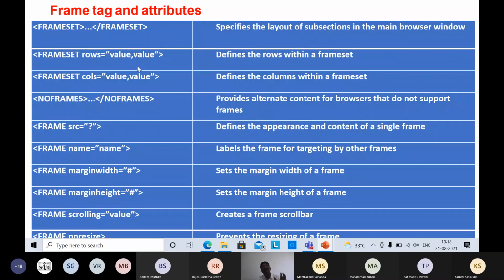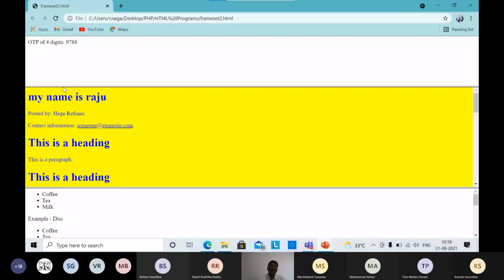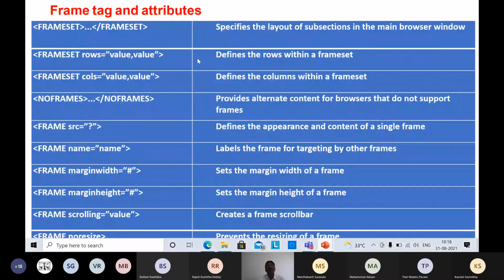Or if you want to divide that into three parts, three rows, we can use value 1, comma, value 2, comma, value 3. But the total should be 100%, right? Suppose here we have 1, 2 and 3, so the screen is divided into three parts. In the first part the OTP generation program is called, in the second part my text details is called, and the third one is the list I have called. So if we want to divide the screen into three parts, we can use rows like this.